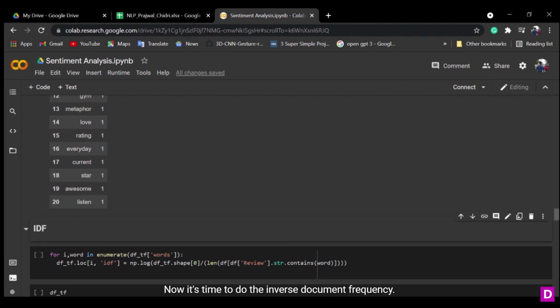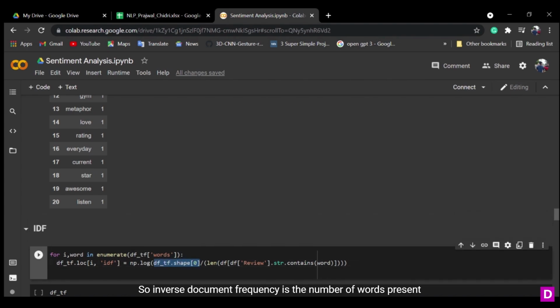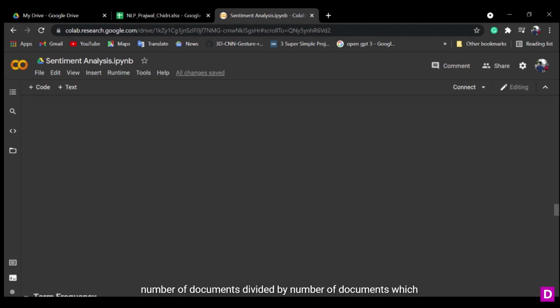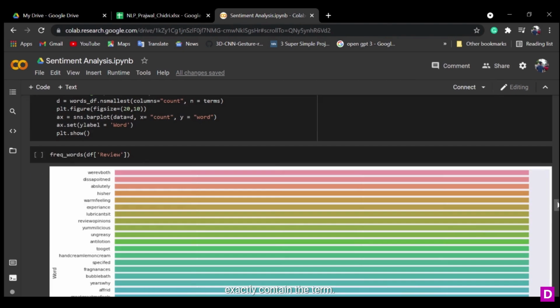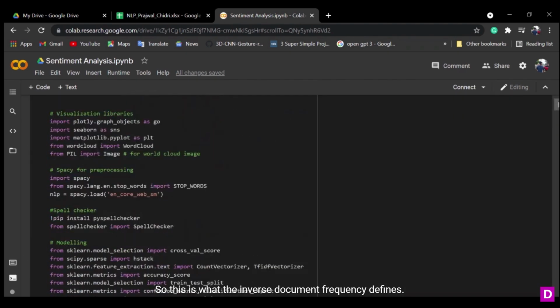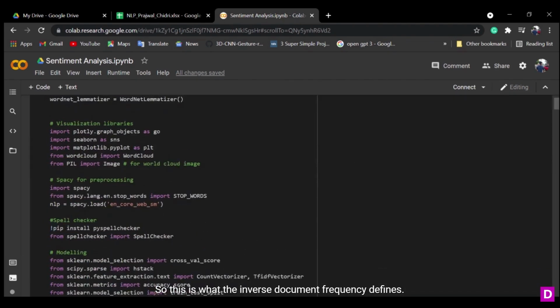Now it's time to do the inverse document frequency. Inverse document frequency is the number of words present in a particular document divided by total number of documents. Since it is the inverse document frequency, the ratio is reversed. So it is the total number of documents divided by the number of documents which exactly contain the term. This is what the inverse document frequency defines.